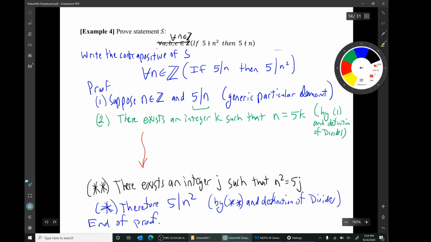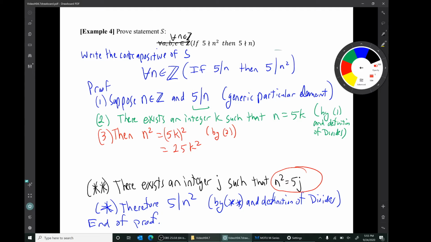We want to have an equation that says n squared equals 5j. Oh, look, well, we've got an n there we can use. We don't know what j is, but we know what n is. So let's just start building by building n squared. Now look where we need to go. We need to get to here. n squared has to be of the form 5j. So let's keep writing what we've got until we get to something in that form.